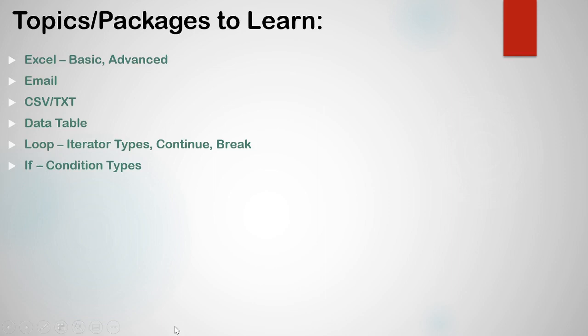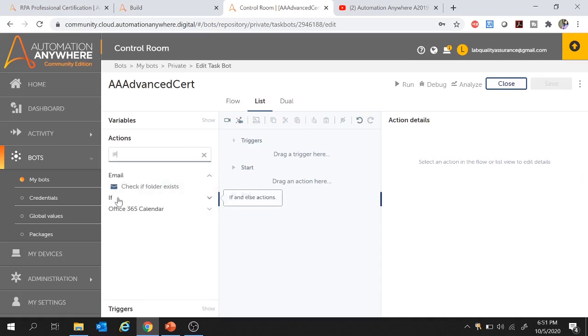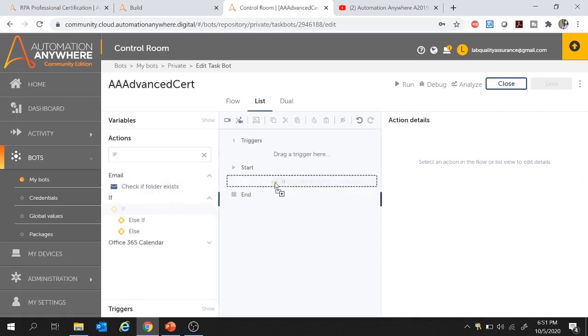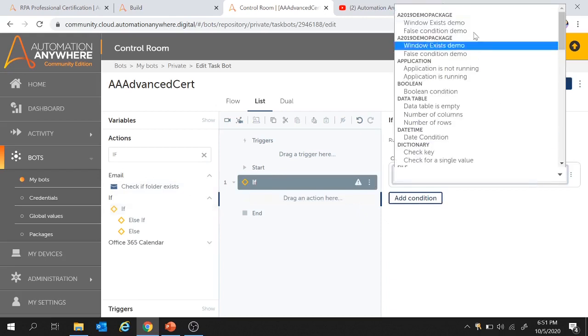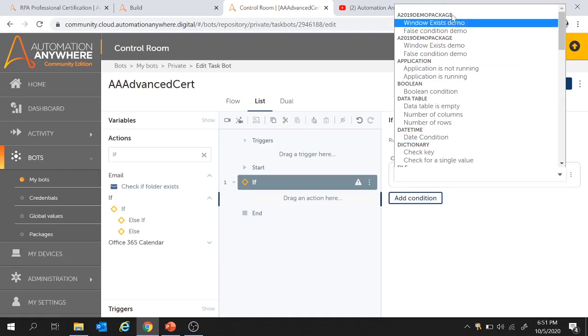For example, if I show you the if action, so here let me add the if action, and these all are the list of conditions present inside the if action. So you must know about all the conditions, when to use which condition, you should be aware of that.